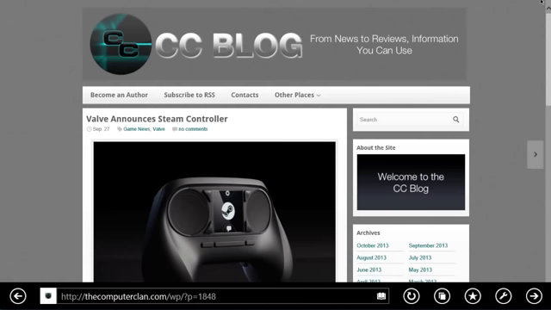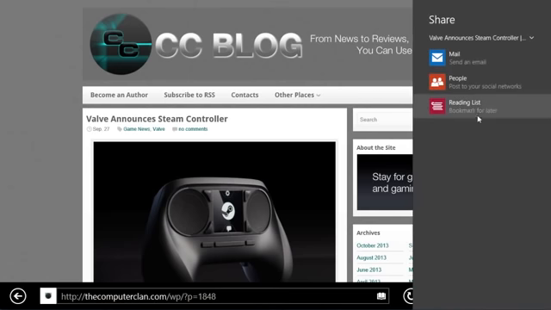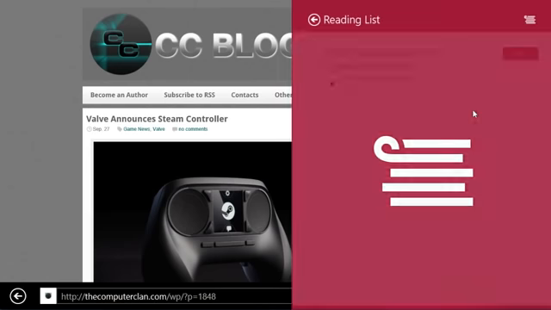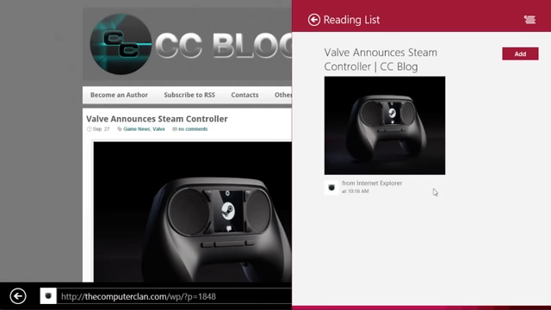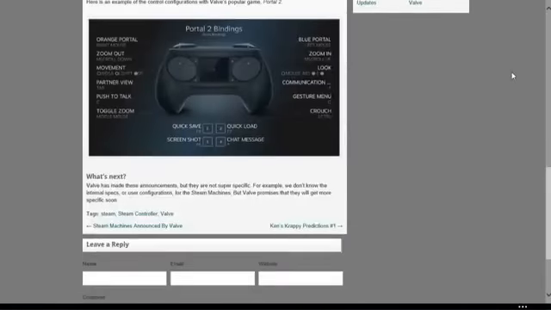And if we go to our charms here, and we go to share, I could put this on the reading list, and it will just come in on the side here, and it says shared from Internet Explorer at 10:16 a.m. I could hit add, and now it's in the reading list. And I could do that for multiple articles that I want to get back to later.